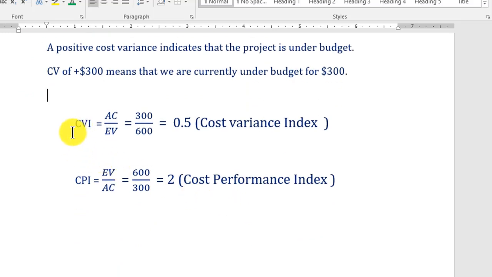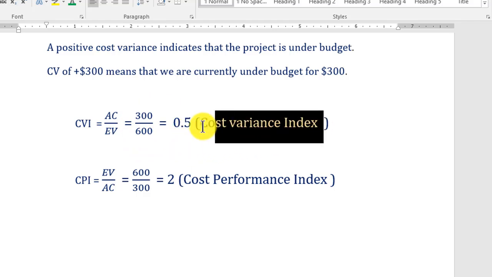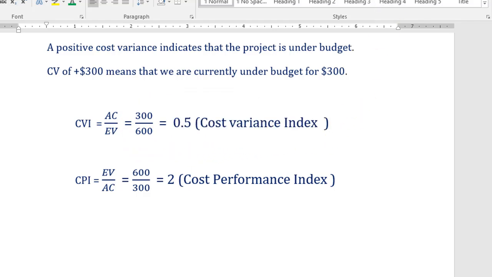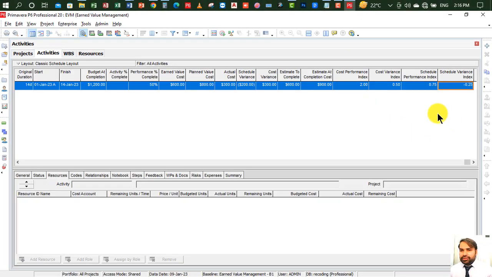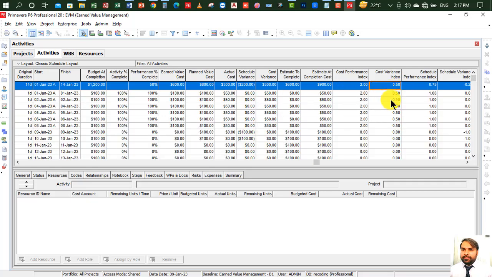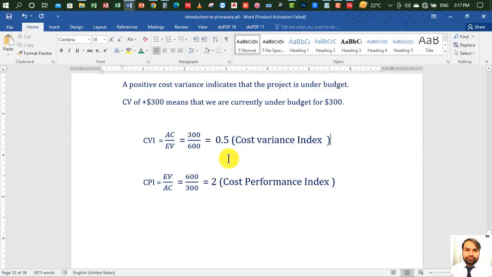So let me show you CVI, cost variance index. AC over EV, AC actual cost over earned value. So actual cost is 300 and earned value is 600, equal to 0.5. So cost variance index is 0.5. So let me go to Primavera P6 file and let me show you cost variance index is your 0.5. Okay, and go to Word file again.